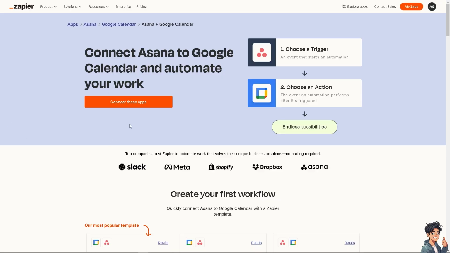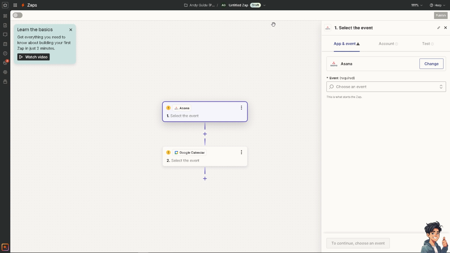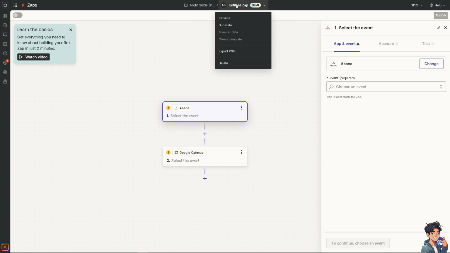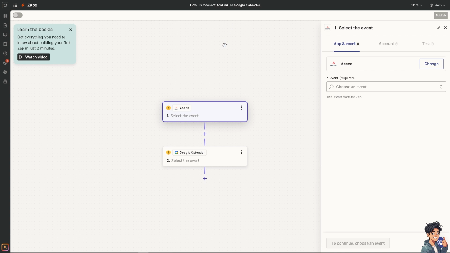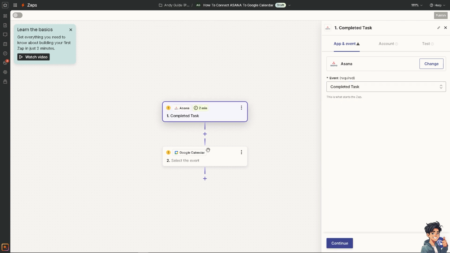Now, you can connect these apps and have all these endless possibilities by clicking this button. All right. Now, we want to make sure that to create a Zap, we can rename this app as something like this. Now, in the dashboard, we are going to select Asana as the trigger app. And of course, you need to log into your Asana account. Now, you can choose an event. For example, it triggers when a task within a project or any project within a workspace is marked as completed. Let's choose that. Go to Google Calendar, and that's going to be the detailed event.